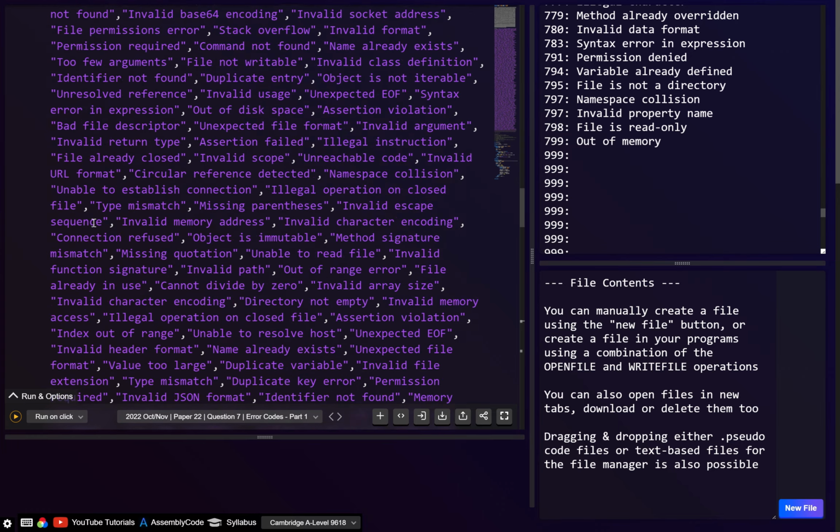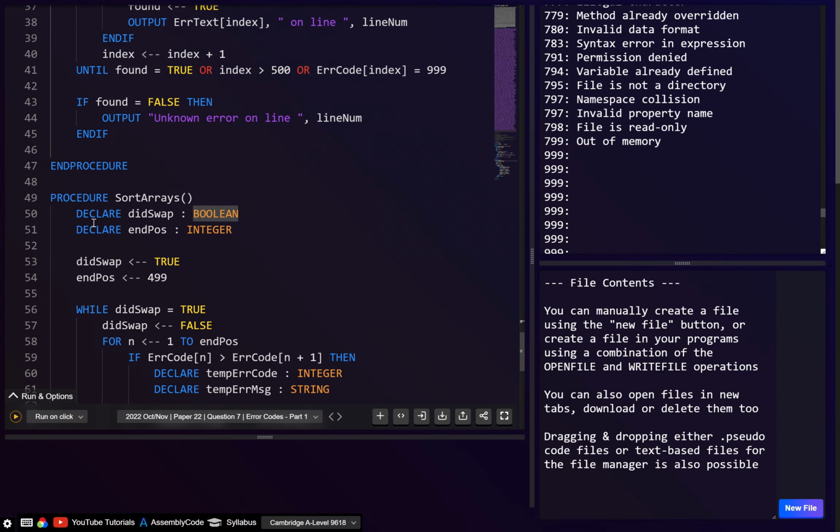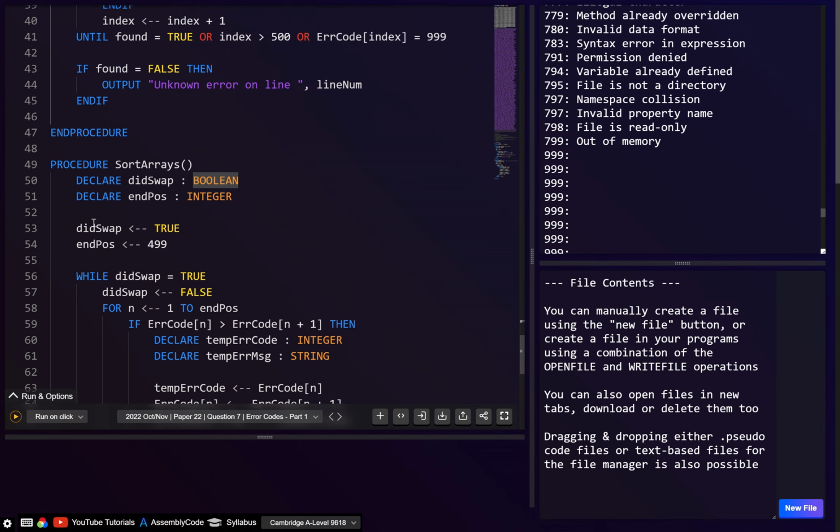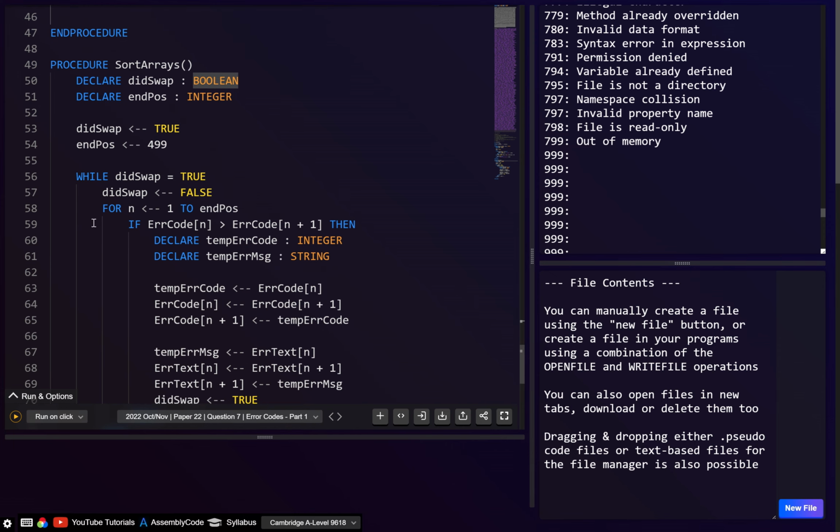Right guys, so hopefully that makes sense. If it doesn't, then I do have longer videos on bubble sort, both for A level and also for IG. So you could watch the IG videos on bubble sort, because that's included for IG and A level. But hopefully that makes sense.